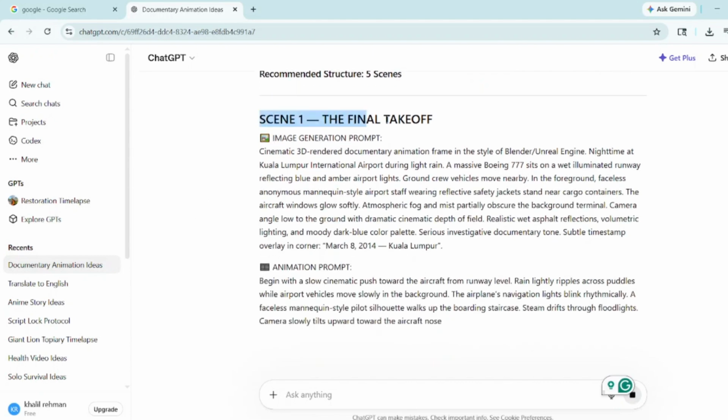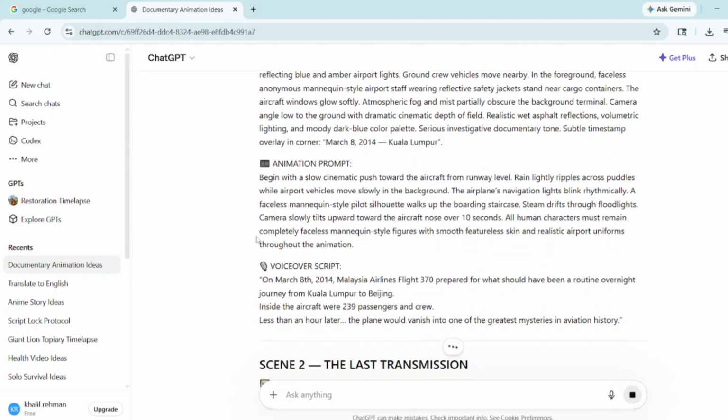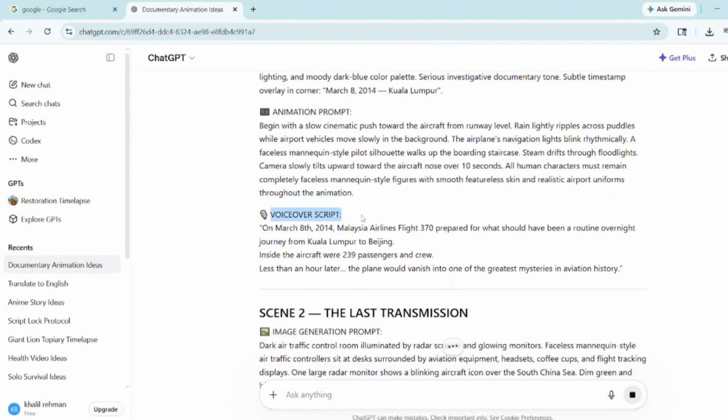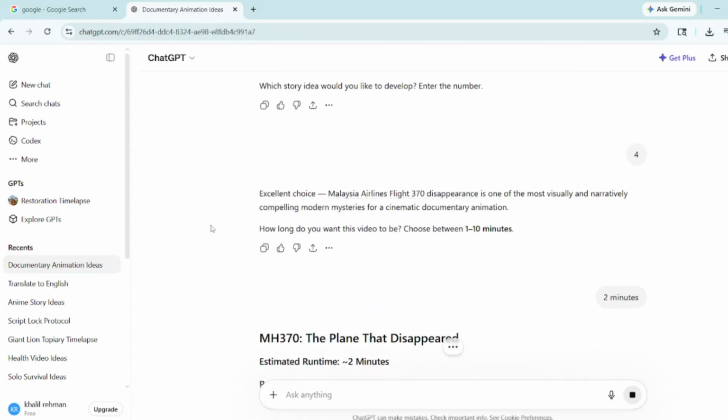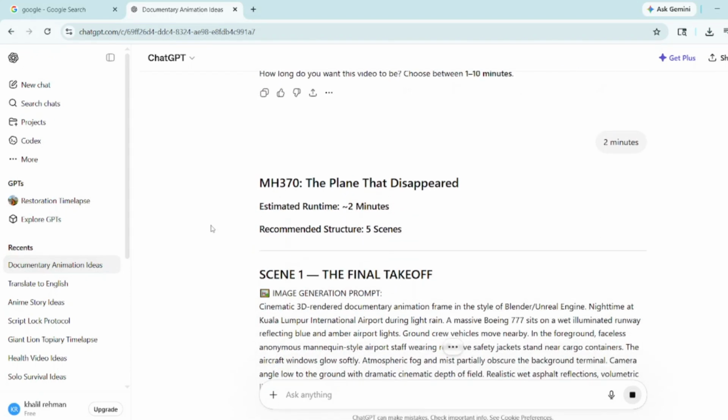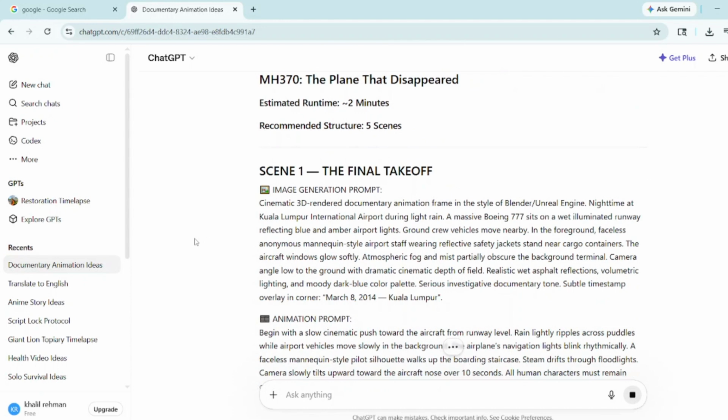Once it processes everything, ChatGPT gives you a full cinematic breakdown of your video, from image generation prompts to animation prompts, voiceover scripts, and even sound design. It basically maps out your entire production from start to finish. And yeah, it even suggests a title if you want to use it. Everything handled in one place.